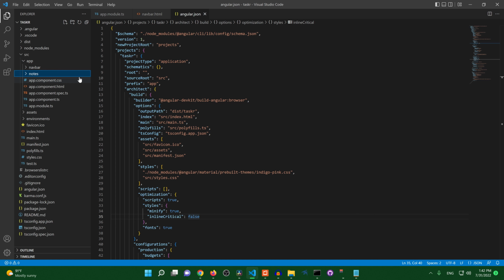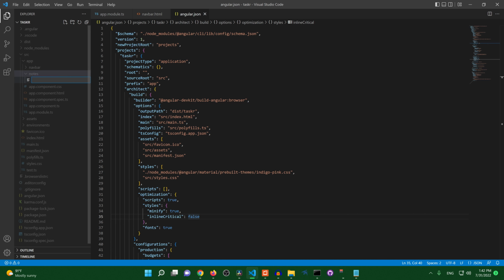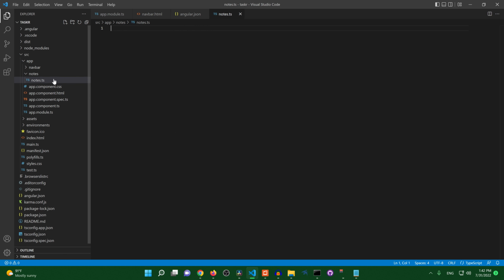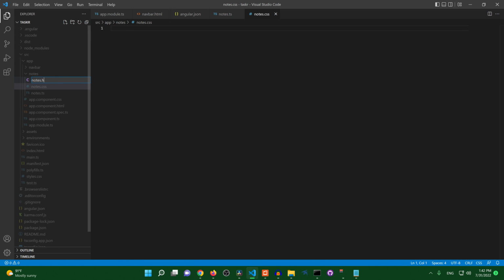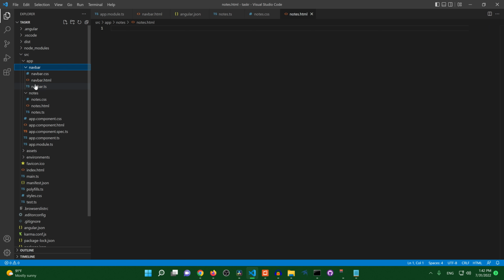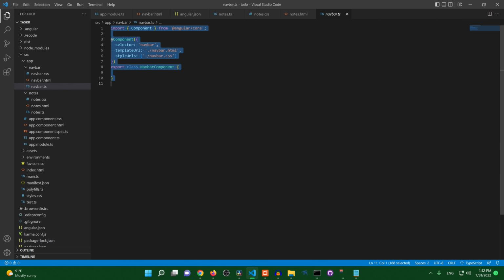Inside of the Notes folder, we're going to do the same thing we did with navbar. We're going to make our three files. The new files are going to be notes.ts, next notes.css, and then finally notes.html. Now, if you're familiar with what we did before, all we're going to do now is go to our navbar, and we're going to copy over our navbar component that we have here into our notes.